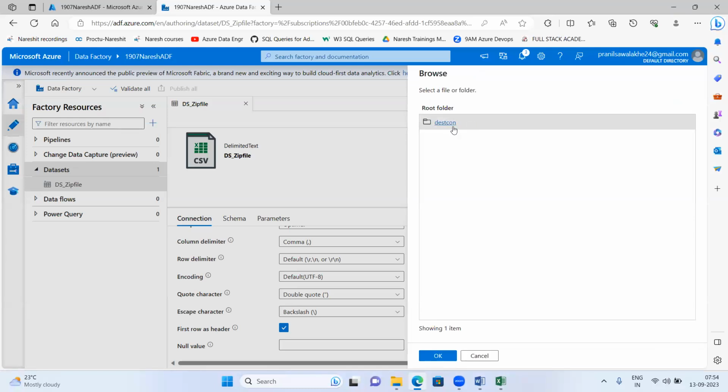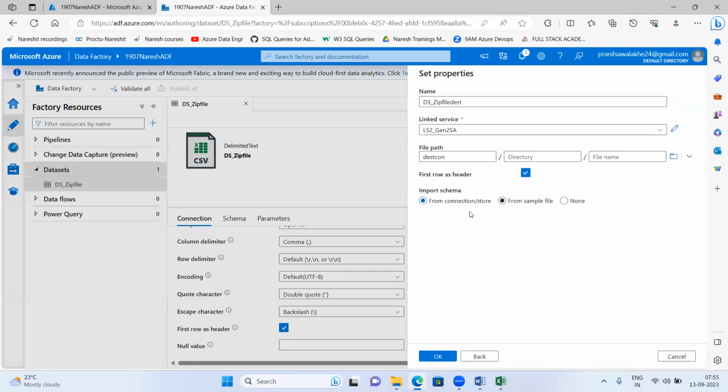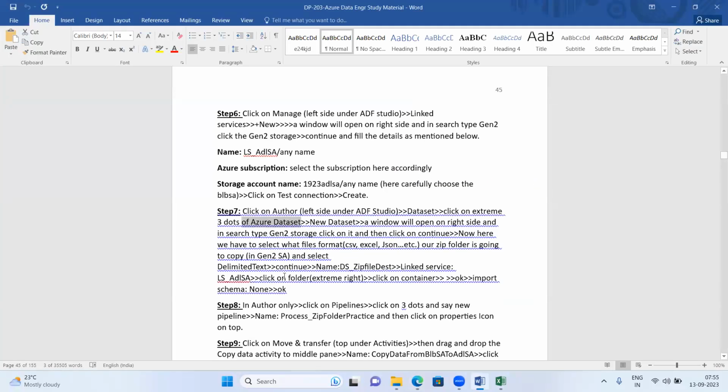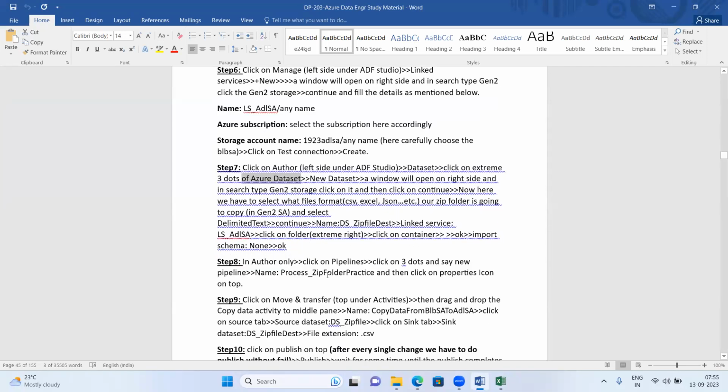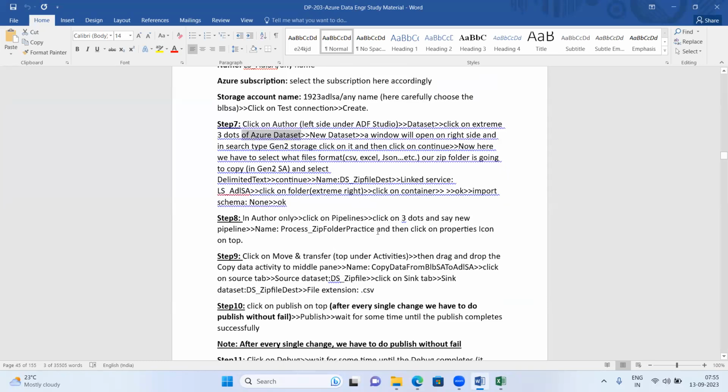Here is the catch. Now here you can just select the container, because there is nothing as such inside this container where you want to place it. So just come here, select this container and say okay. Fine. Import schema is none. Take this one. All the steps I have given here, guys. We have to select this one, then we are creating the data set.